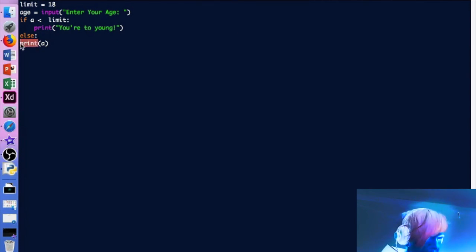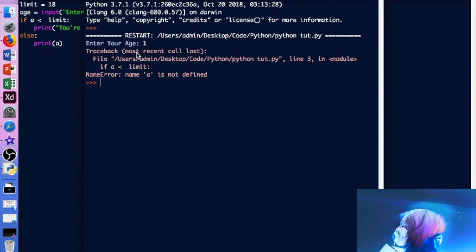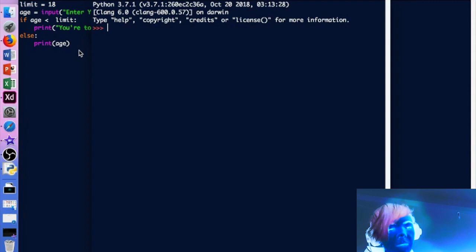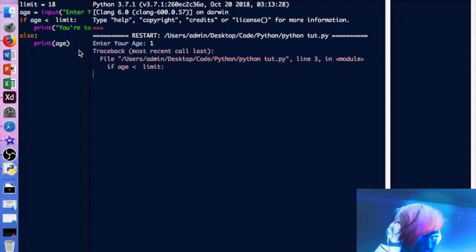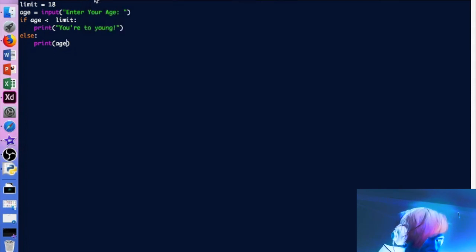Oh yeah, whoops, shouldn't need that. Command S, F5. A is not defined, because it's not. Age. Code, you'll find, is all about figuring out what you messed up on, because often you have, and it feels very good when you haven't.